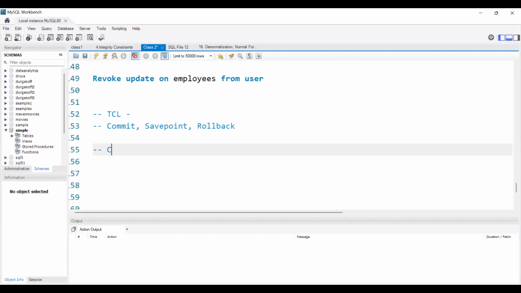So first is the commit command. Commit command is used to save data permanently in the database. Okay. So it is one command which is used to save the data permanently in the database. That is actually what is happening here.